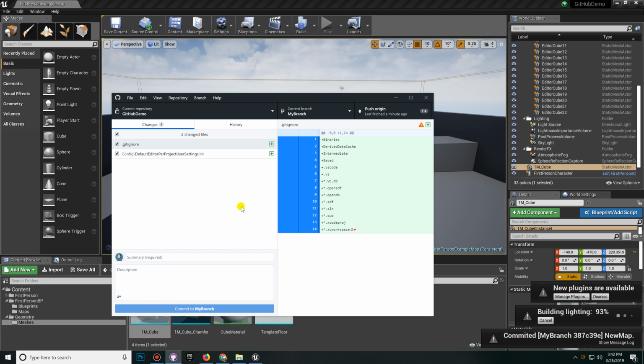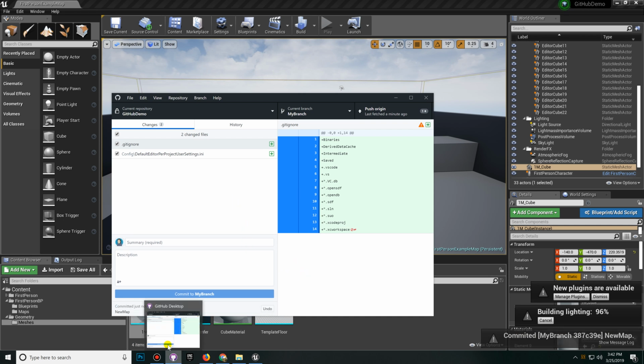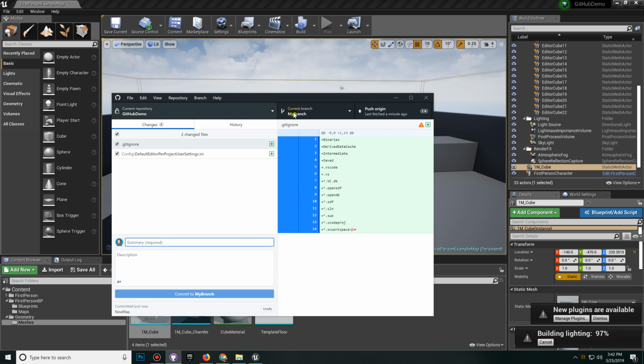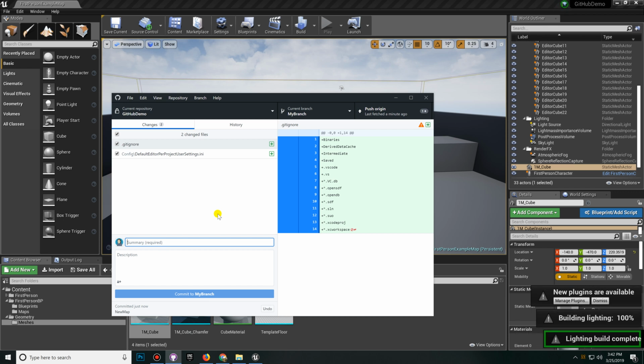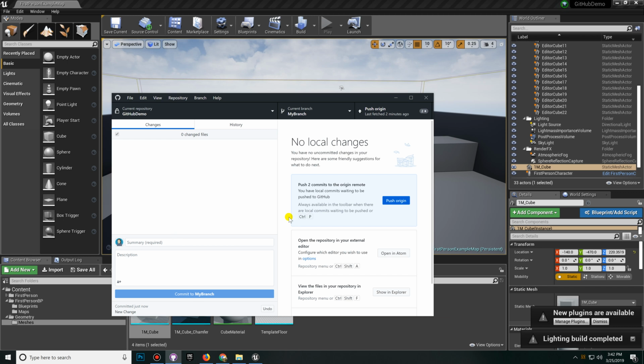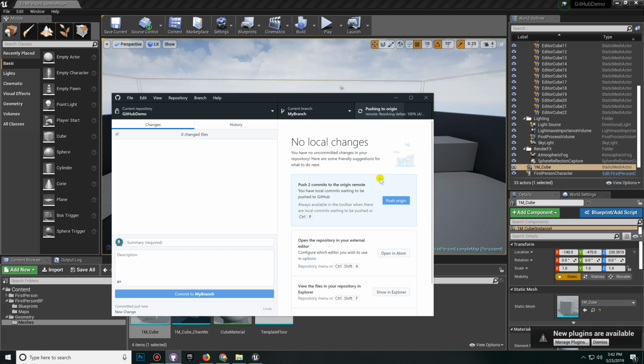Go back to the GitHub desktop and commit any changes to the branch and then press push origin. And that'll push any changes you've made through to the master.